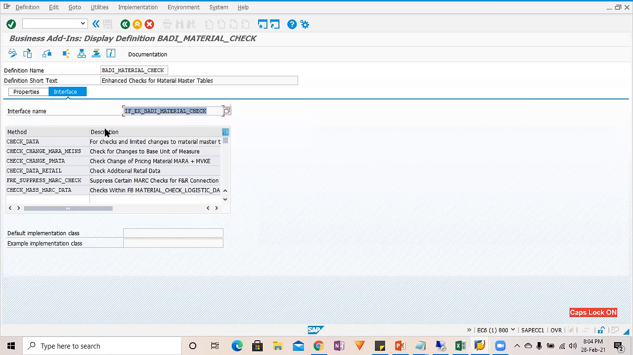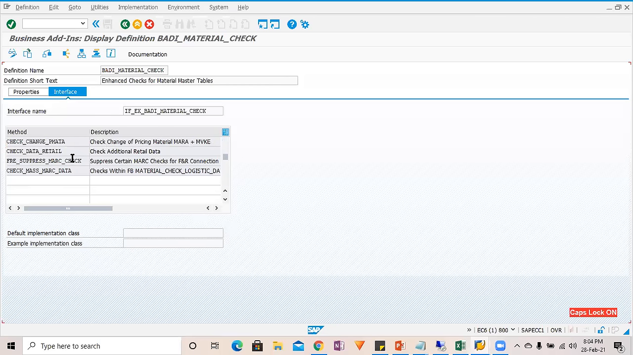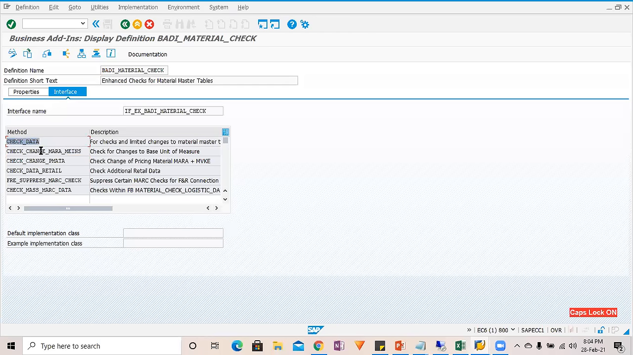So this interface is having these different methods, right? Check data, check change, mara mains, check change p meta, check data retail, different methods we are having over here, right? Check underscore data looks relevant for us, right? So we will have to see for this method whether we are getting somewhere under the parameter of this method that particular value, a SPART value or not. So how to check that one? We'll go to this method parameter. How will we go to this method parameter? Double click on this interface name, right?